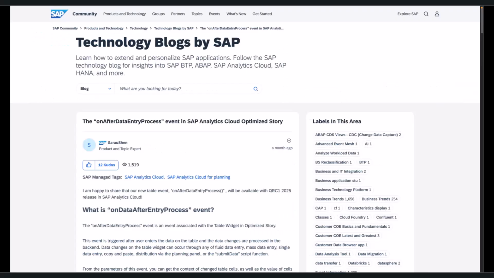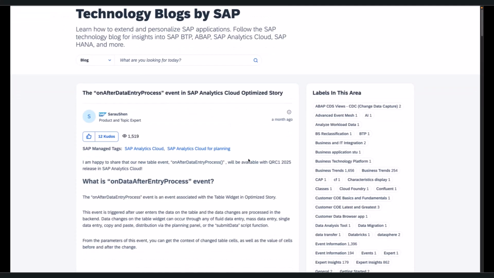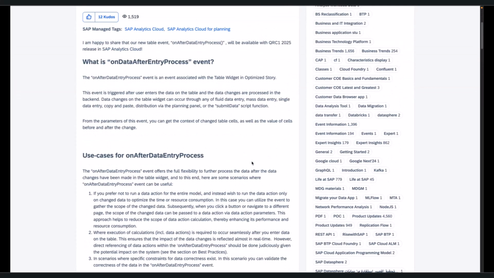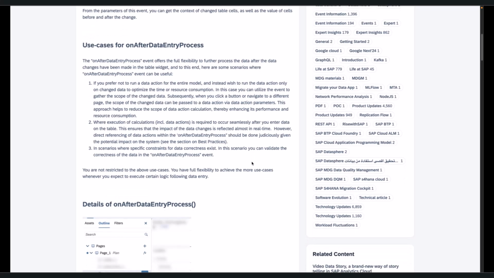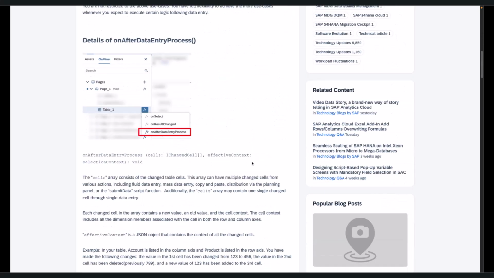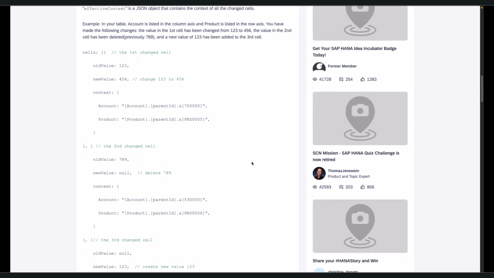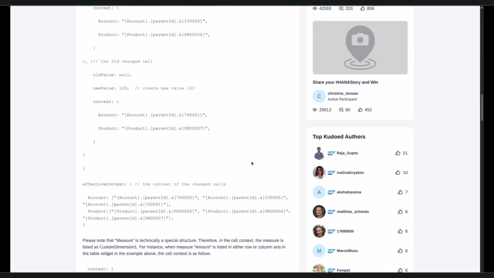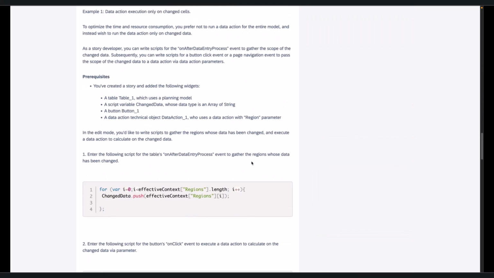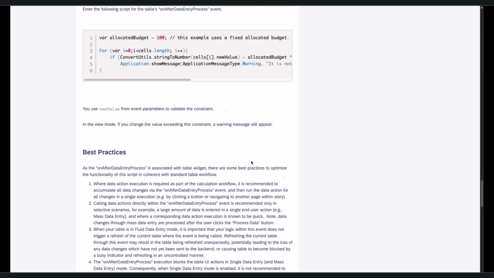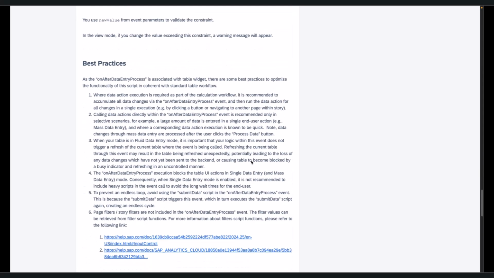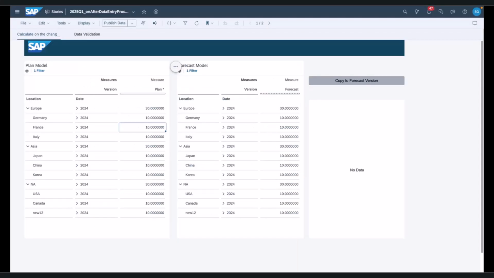I would strongly suggest that you take a look at this blog. It gives you some typical scenarios where we would expect you might utilize this capability. And maybe more importantly, it gives you some best practices and things you need to look out for when you're trying to leverage this. So I strongly suggest before you use this event that you take a look at this blog and understand where and how it might be appropriate to use this event. So with that, let's jump over and see this in action.